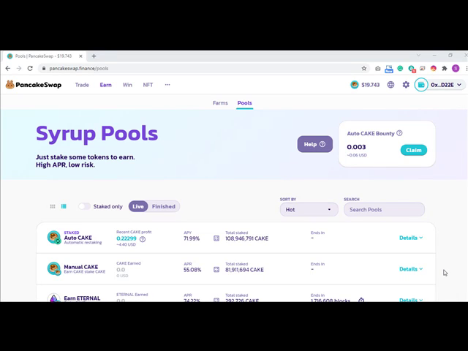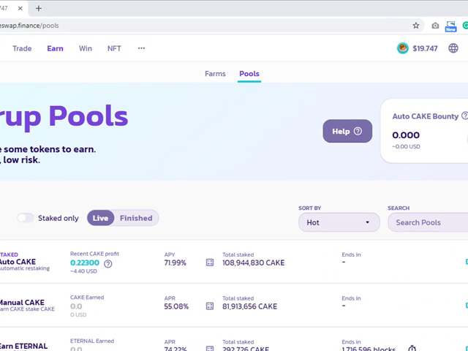Yes, hello and thank you for joining me on this tutorial about how to stake on PancakeSwap. In this case, we're gonna use the Metamask wallet and the PancakeSwap token. We're gonna stake PancakeSwap on the PancakeSwap app, PancakeSwap Finance. Okay, here we go. Let's start.